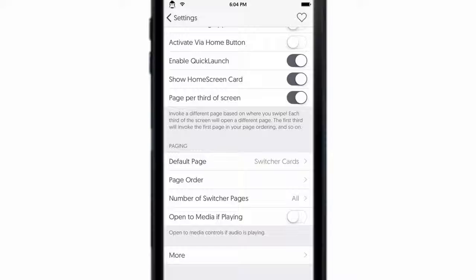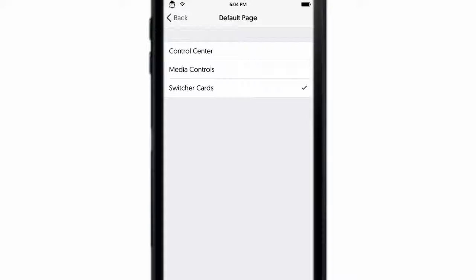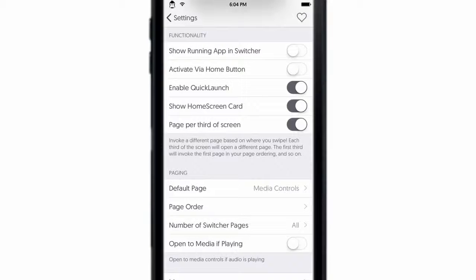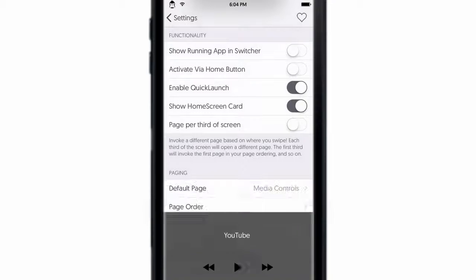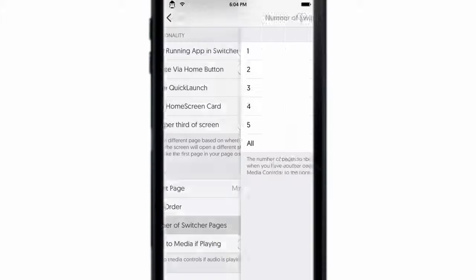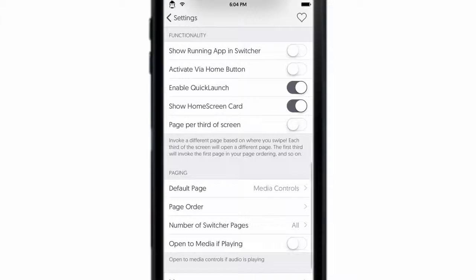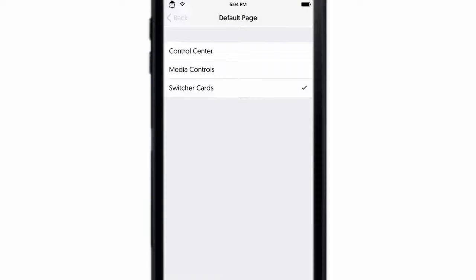Okay, you also have some bottom tabs and one switch down here, and this is for paging. You have the default paging, so pretty much this will determine what will show up first. So let's say I want the media controls to show first, and let me just disable this. As you can see, media controls are appearing first no matter what. So that's a very nice little feature.